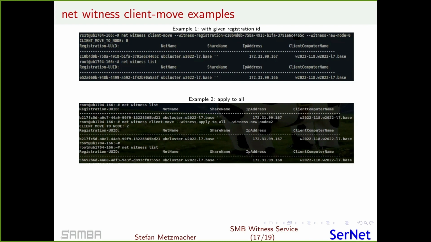For testing, I also have this --witness apply to all option that makes it easy without copying the UUIDs and so on each time you want to rerun the command. But obviously that is only useful if you just have one registration or just a few. If you do that with hundreds of clients, it won't be fun.